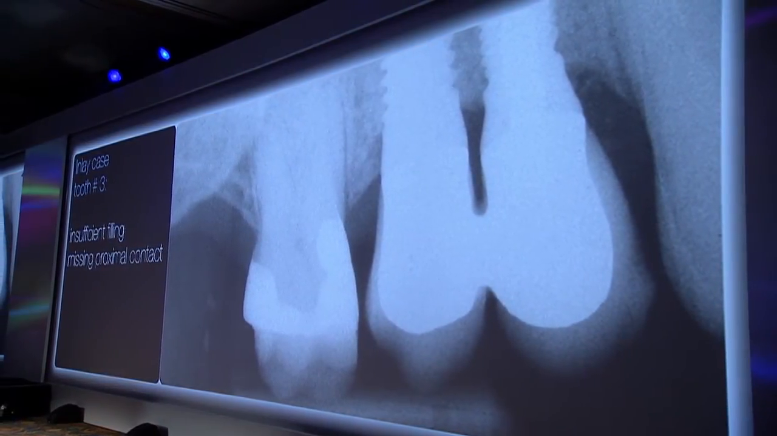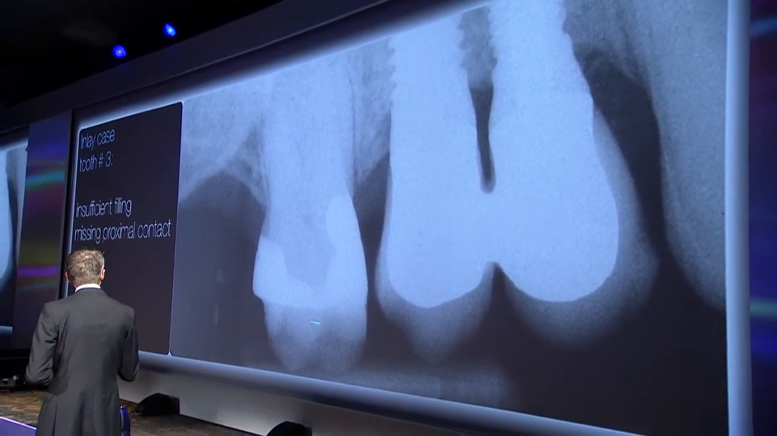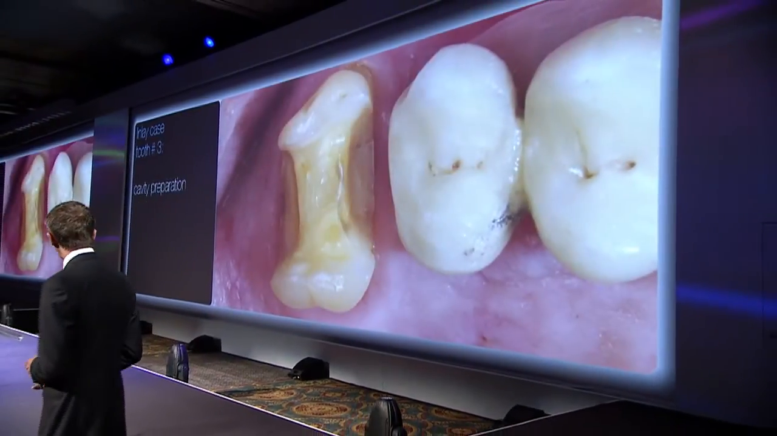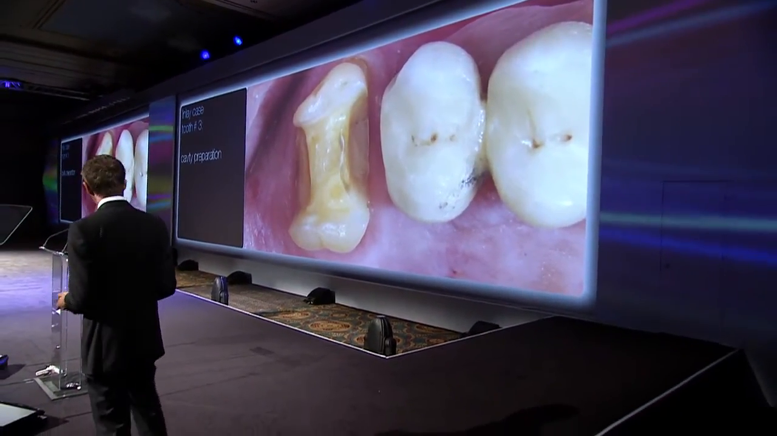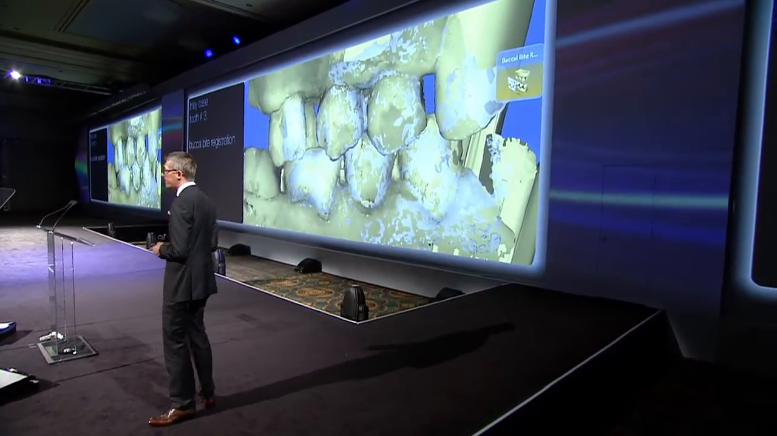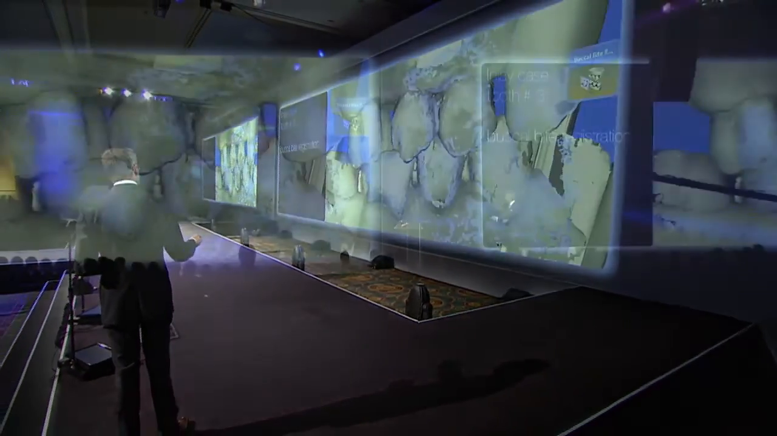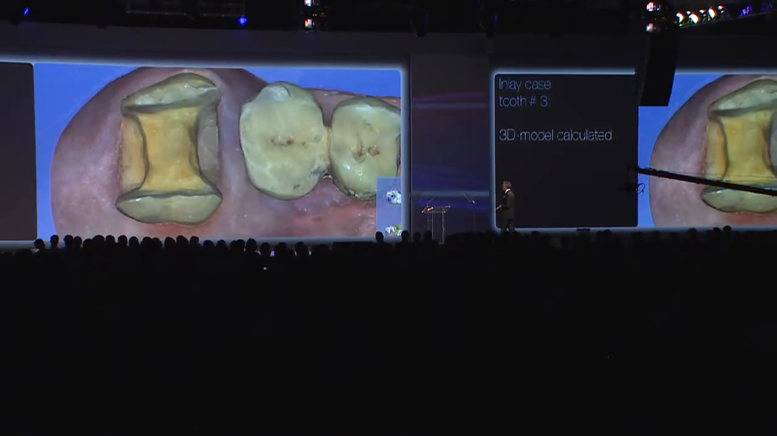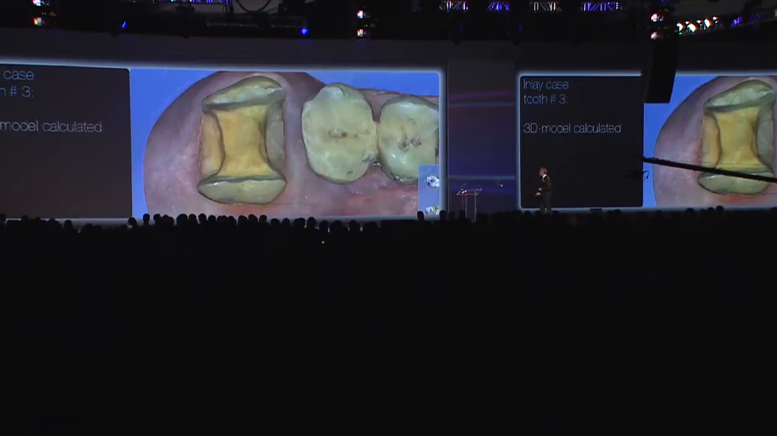Another case, just an inlay case. Insufficient filling in this area and missing proximal contact. I had to remove all the old filling material. You see just an MOD cavity, very simple, supragingival. Then I did the scanning of the preparation, the scanning of the antagonist and the buccal bite situation. Again, we have very nice colors of our 3D model.